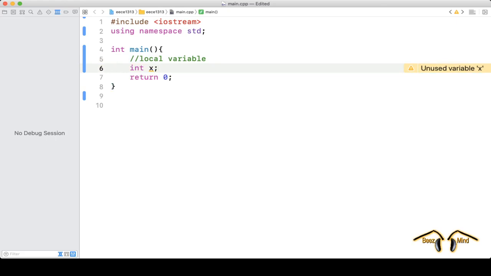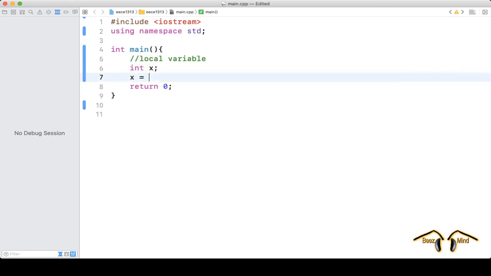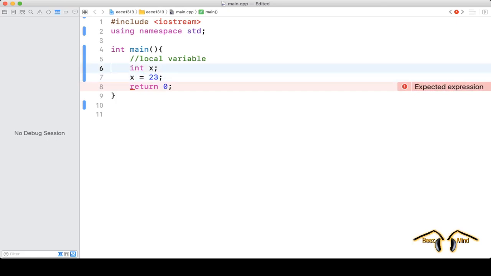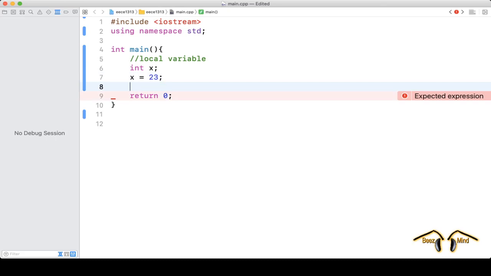Okay, so let's say you want to modify the value of x. You want to put 23 inside x. You want to assign 23 to x. You can do this right after the declaration of this x. And you can do any modification or you can access the x anywhere right after the declaration. So now I want to access it. Okay, so you can do so.